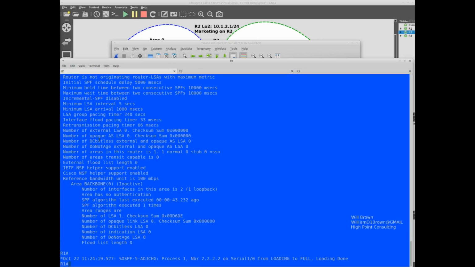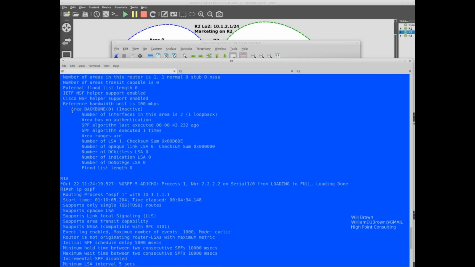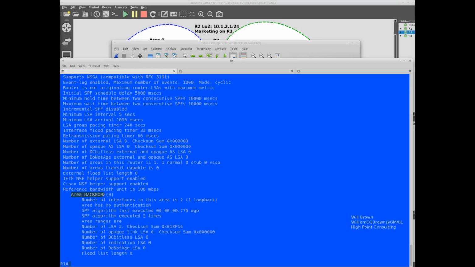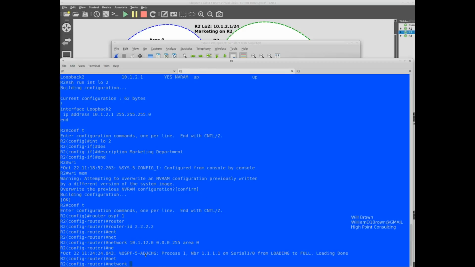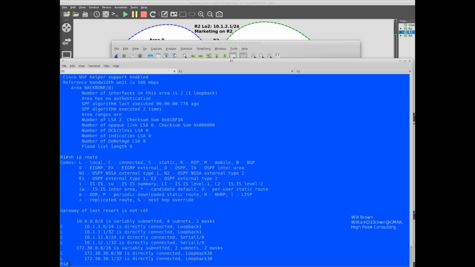Now if we go back to router 1 real quick and do that show IP OSPF again, you notice that before it said the area backbone 0 was inactive. Now it says the area backbone is 0. So we now have an adjacency change on router 2 and an adjacency change on router 1. Now if I do show IP route, no routes yet, because the only network that's been defined is the segment between router 1 and router 2.